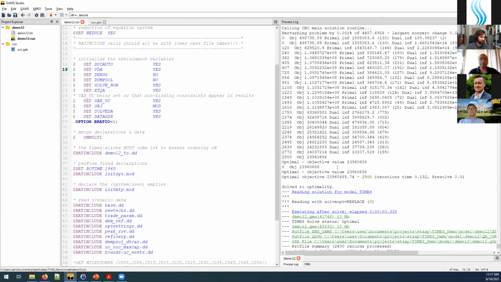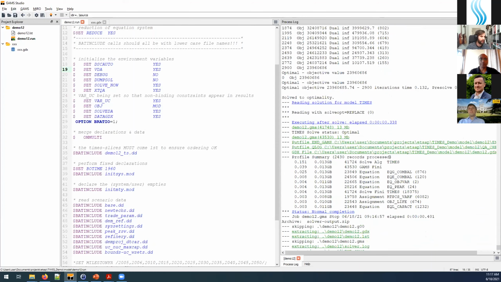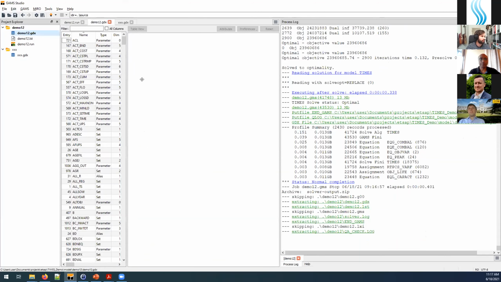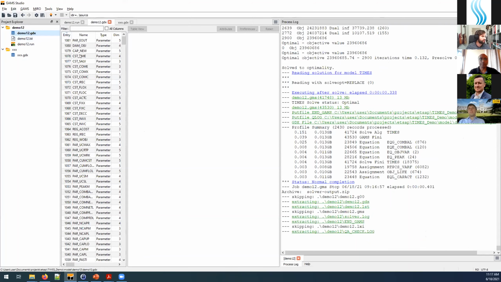The model is solved to optimality as usual, and all the related files, like for example the GDX, which I created by checking the checkbox, is brought back to my local computer, and now that should be exactly the same as the XXX GDX, which I created in the first example. All this is also explained in detail in the slides. There are a couple of links to documentation that will be shared afterwards.